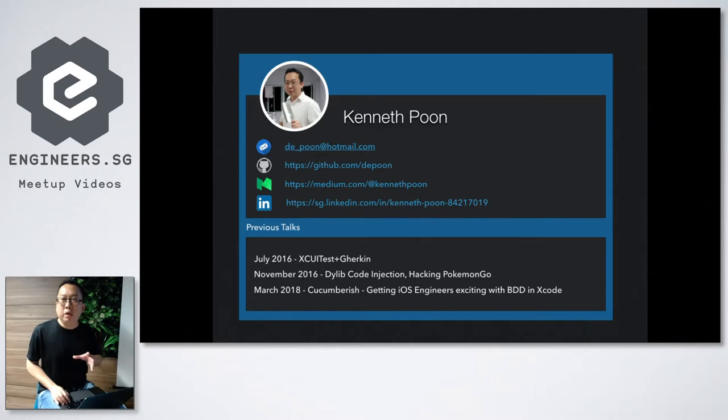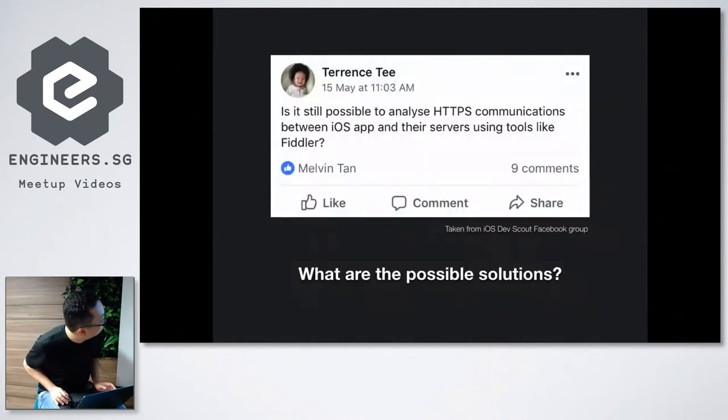So the content of this talk is actually centered on this Facebook post. It was posted in our Facebook group 2 weeks ago. Is Terence around here? Okay, he's not here. Our friend actually asked, is it still possible to analyze HTTPS communication between iOS apps and their servers using tools like Fiddler? So let me ask the audience, anybody knows of any tools or tricks where you can actually inspect HTTP requests? Any ideas to shout out? Charles Proxy. Anyone? MITM Proxy. Yeah, MITM Proxy.